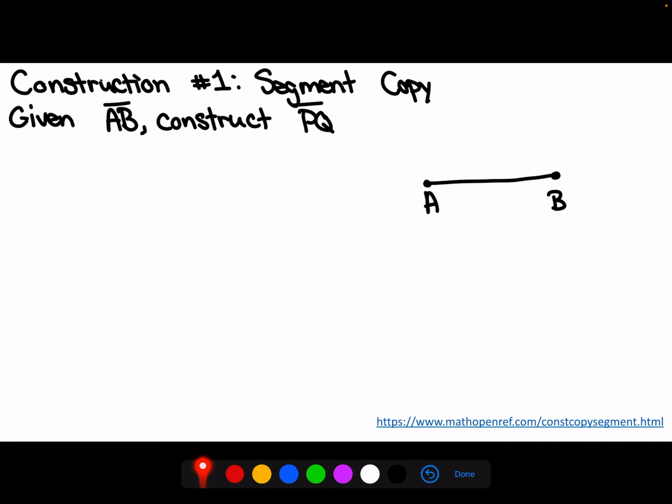Now, as we go through today's notes, there is a link at the bottom of each screen. And these links basically just go to a website that will show you how to do these constructions as well. So feel free to use this website as well. It's very useful. I highly encourage it, especially as you work on various problems that you may have to complete. This will be a great resource to use, mathopenreference.com.